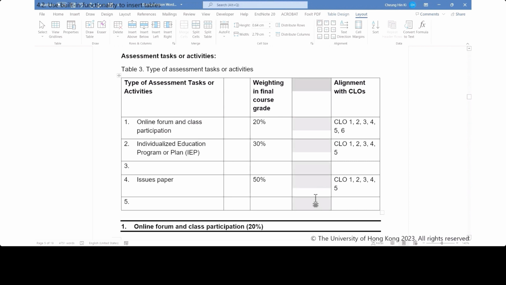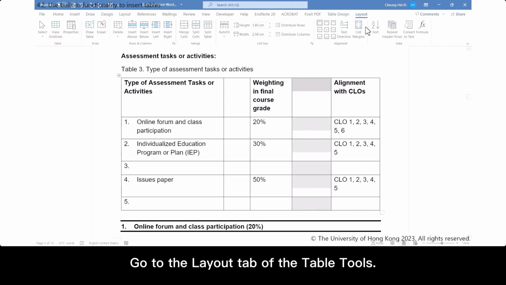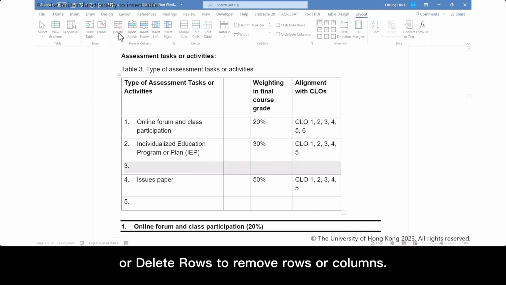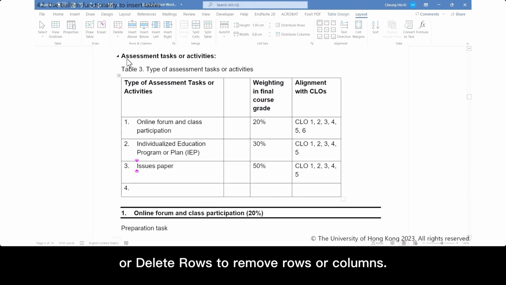Select a table. Go to the Layout tab of the Table Tools. Make use of the commands Delete Columns or Delete Rows to remove rows or columns.